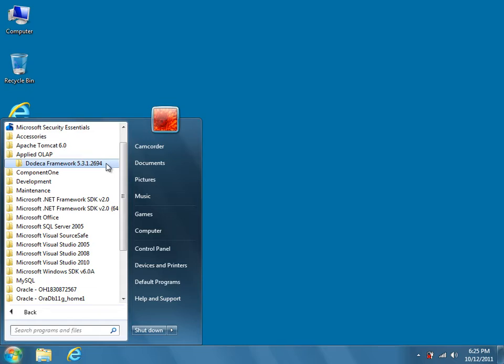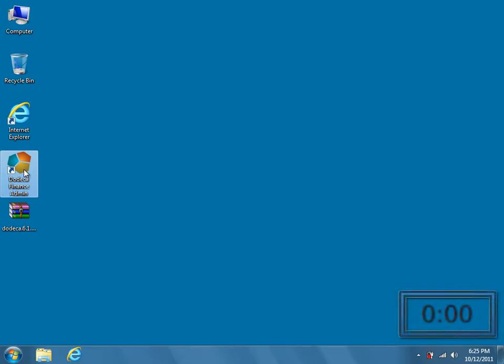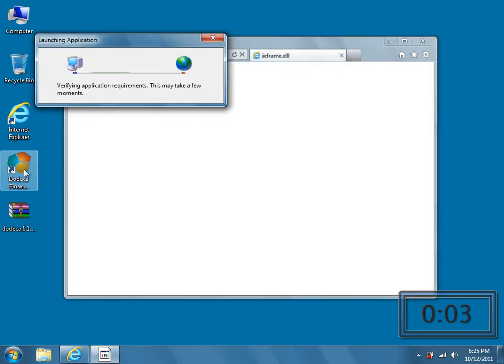Before beginning, make sure that you've downloaded a current release of the Dodeca framework version 6 from Applied OLAP. We've saved a copy of a current Dodeca release, version 6.1.0.3142 to the desktop. Go ahead and launch your existing Dodeca application. We'll make note of the startup time of Dodeca version 5 on this machine so that we can have a point of comparison for Dodeca version 6.